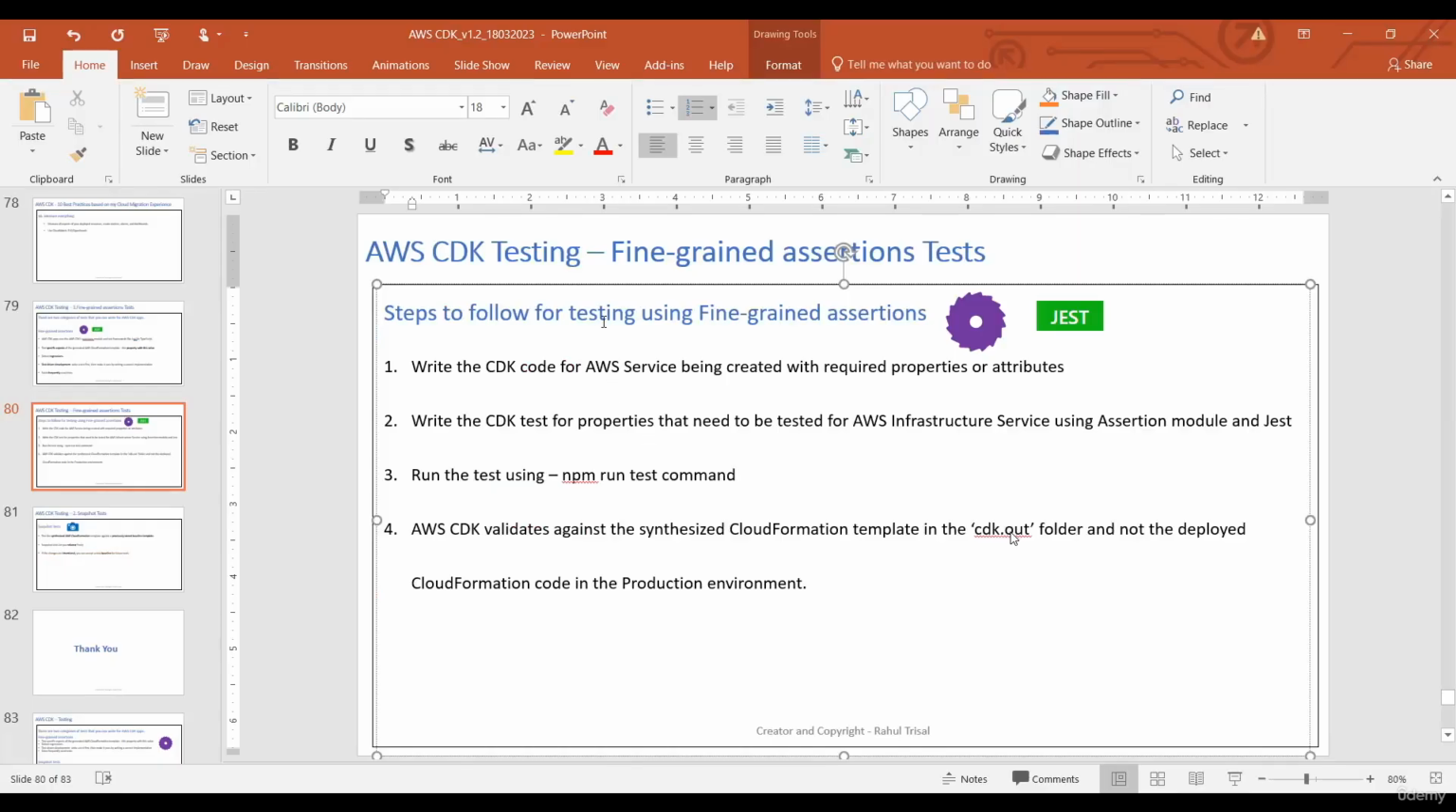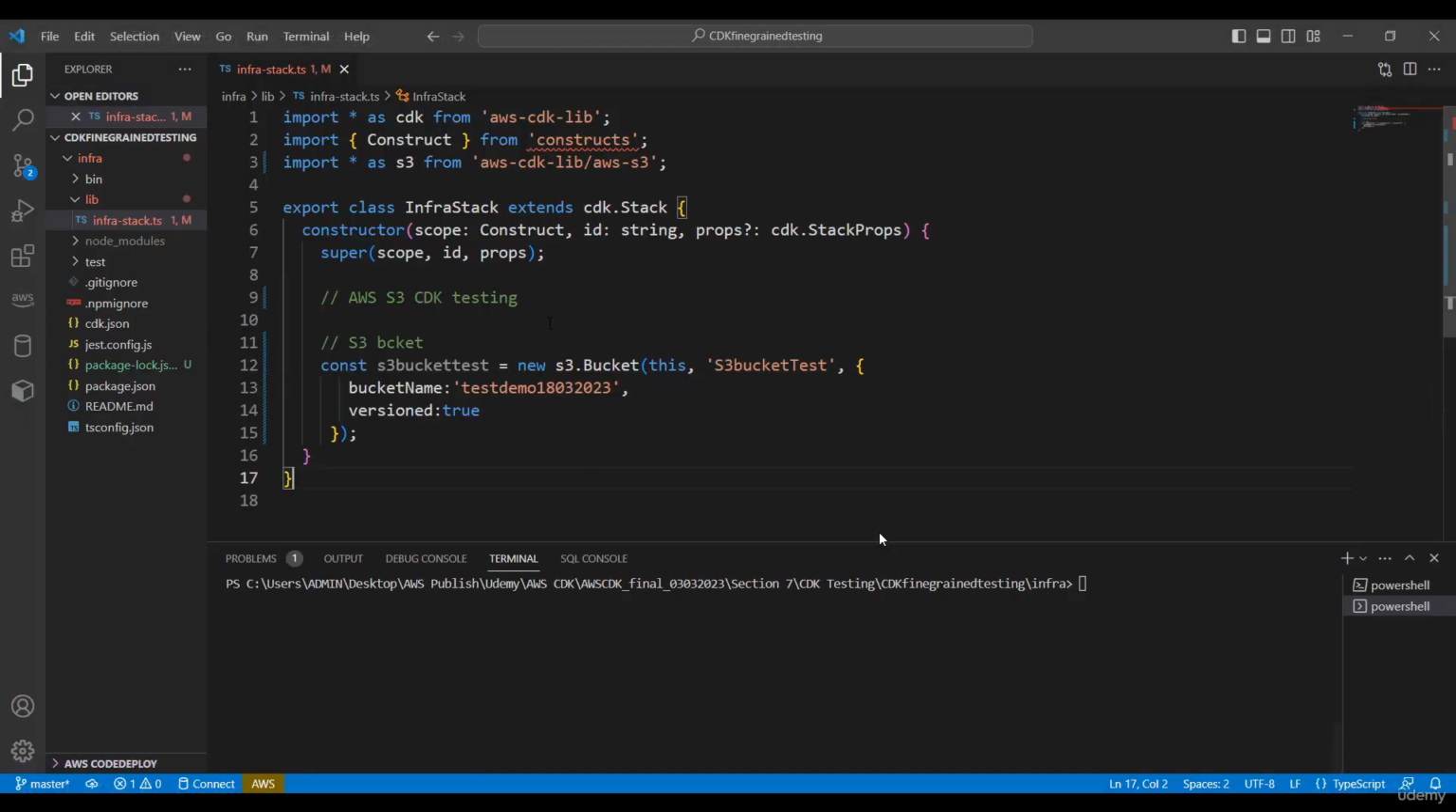Okay, now let's see how to test using these fine-grained assertions. I've just written a step-by-step guide. The first thing we do is write the CDK code for the AWS service being created with the required properties or attributes. To save time, I've just written a simple code which we had created earlier for an S3 bucket. So here I just have a simple S3 bucket with bucket name test-demo-18/03/2023 and versioned true. For now I have just written the code. I have not deployed this code, nor have I done any CDK synth. So this is pretty much straightforward. I just wrote the code and that's it.